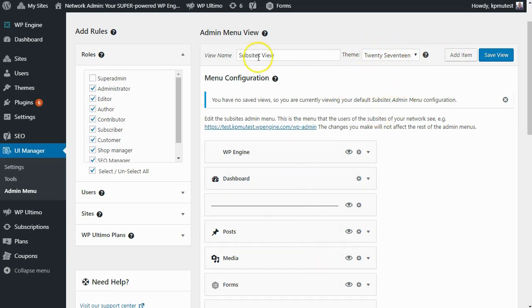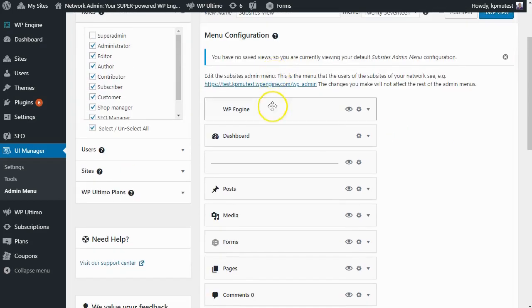So okay, we've got the theme, we've got the view name. Now we can start to edit the menu. So quickly, we give you access to some things you can do very quickly to edit the menu. The first thing you might want to do is hide certain menu items, like this WP Engine item, for example. So you just click the eye icon.